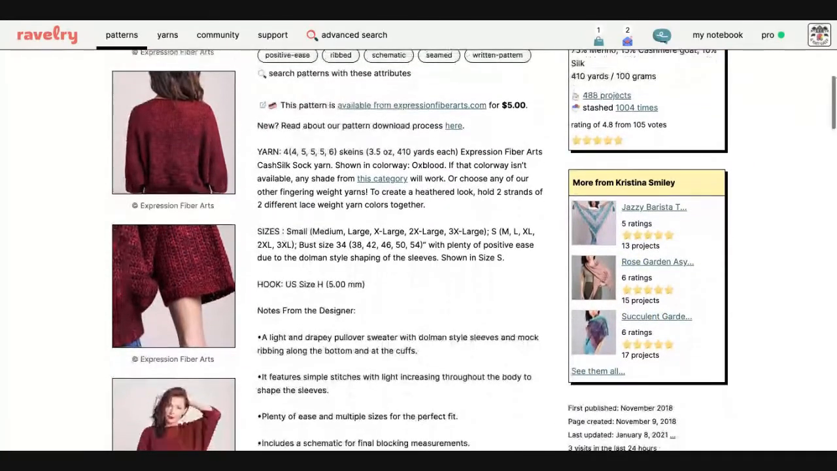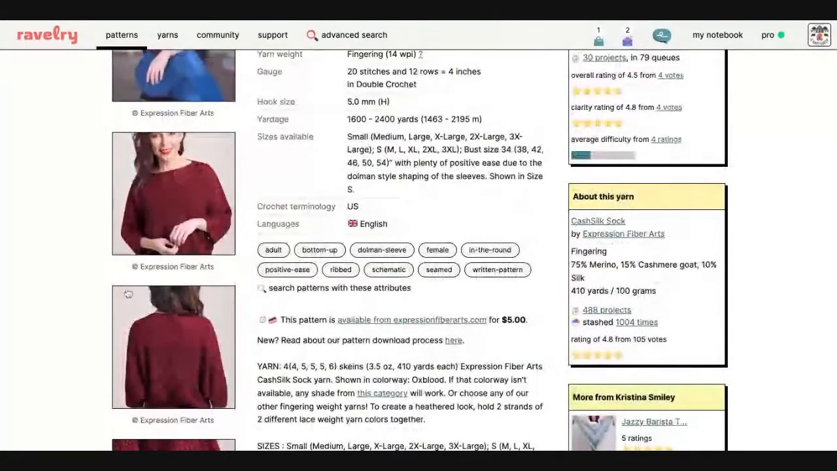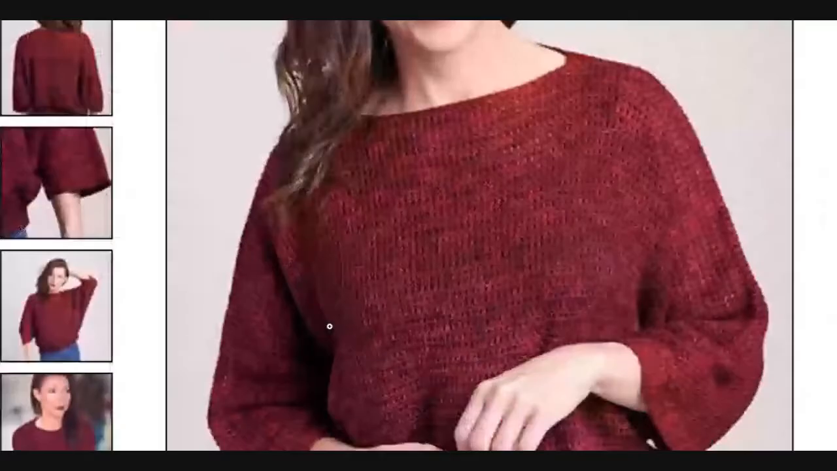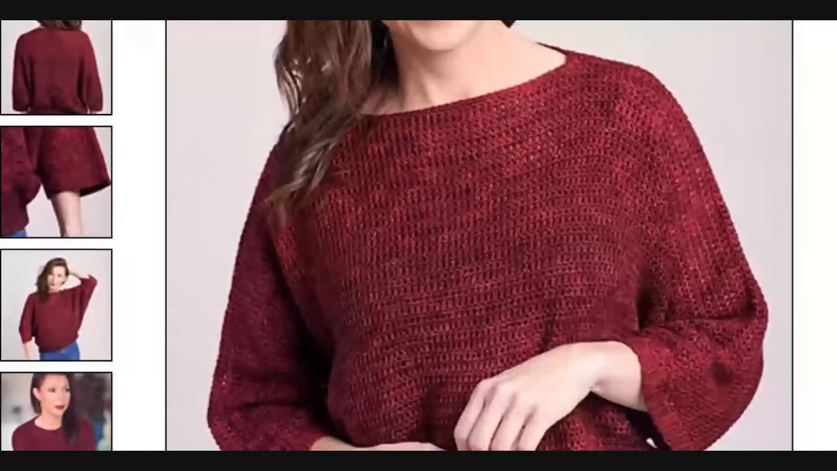Yeah, see, 5mm hook though. See what I was talking about? Yeah, her stitches are open. That's why, because you need that 5mm hook.